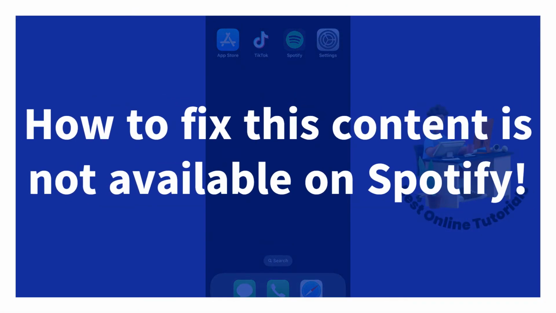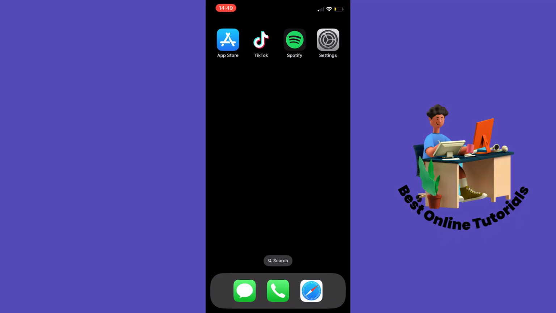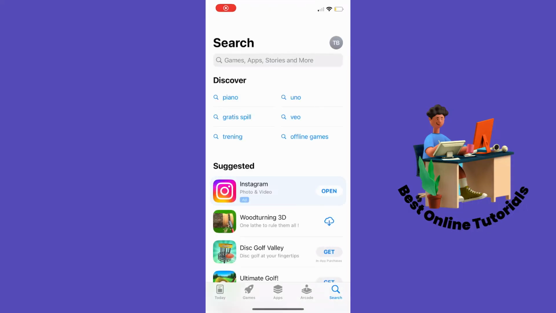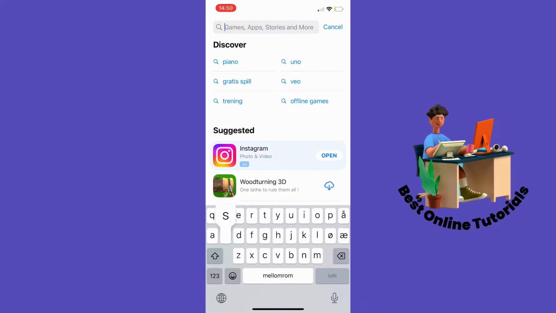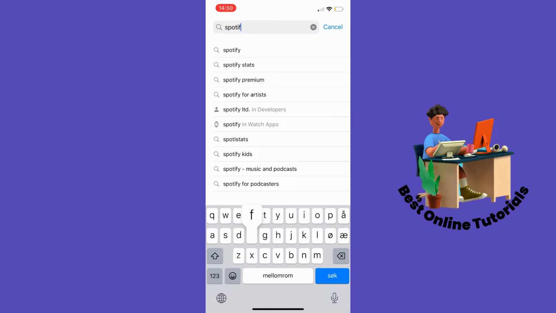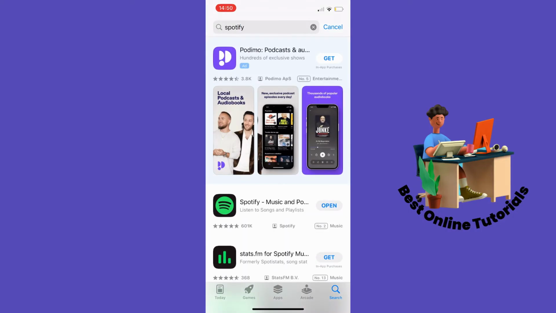How to fix this content is not available on Spotify. The first thing I would do is to go to the App Store or Play Store if you are on Android and see if you have the latest update of the app. Just search for Spotify. And then you want to look beside the app. If it says update, you need to update your app. If it says open, the app is fine.